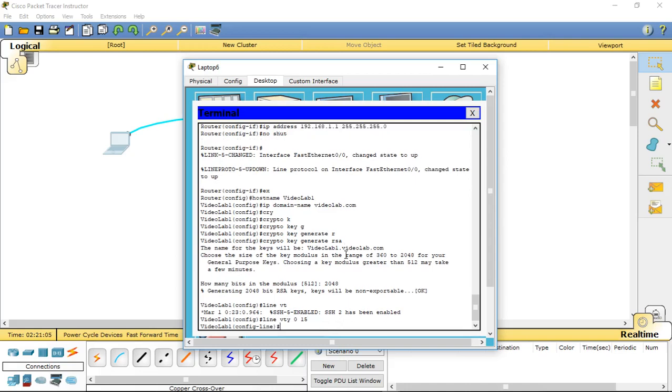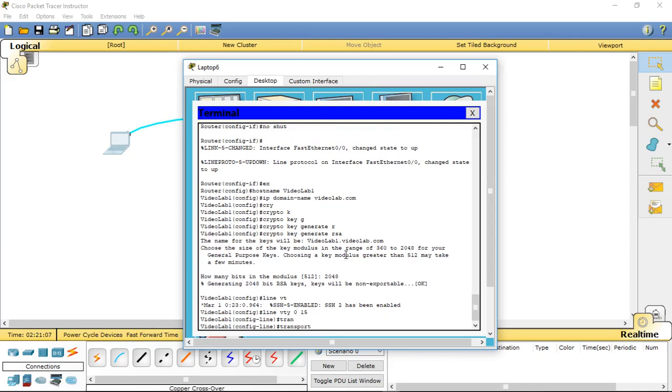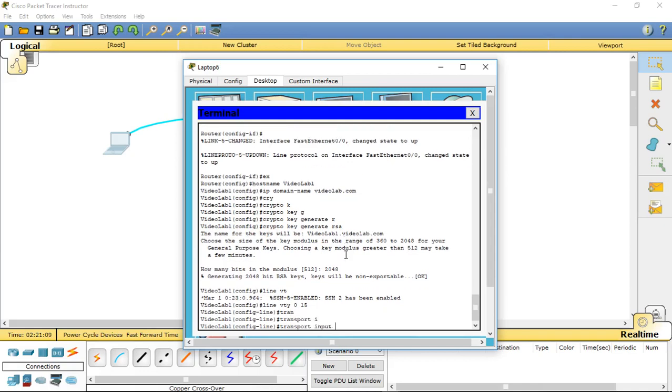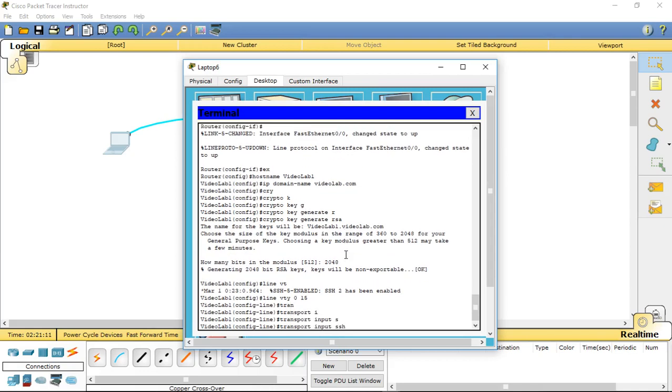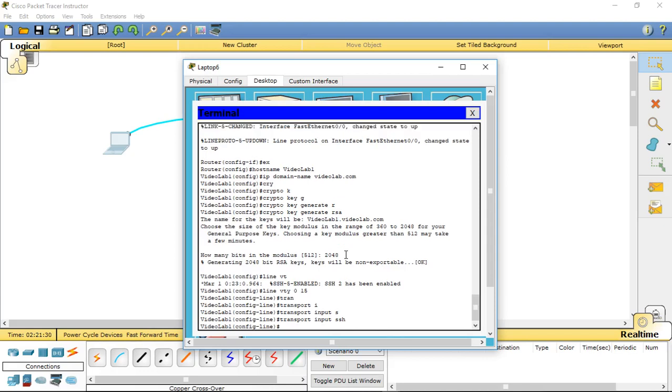So you'd proceed there and type enter and then type transport input SSH. This is where you specify the transport is in input. And if we were configuring telnet in this configuration, we would specify telnet instead of SSH. But because SSH is more secure, SSH is what we would like to configure as per this configuration. So after typing that, you can proceed and press enter.